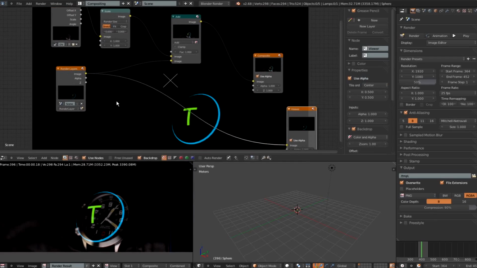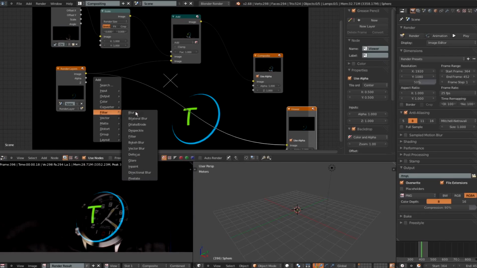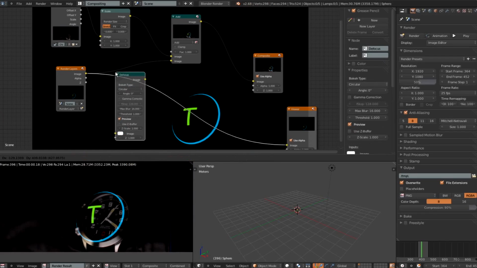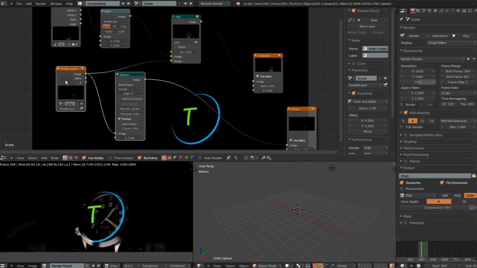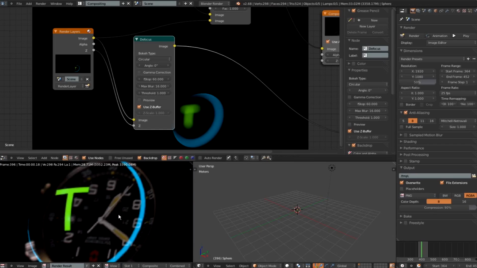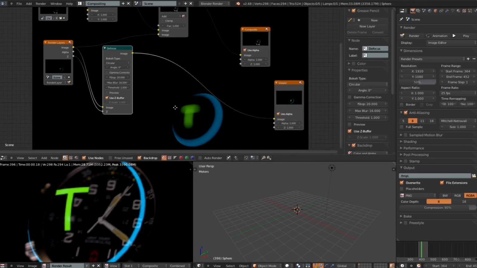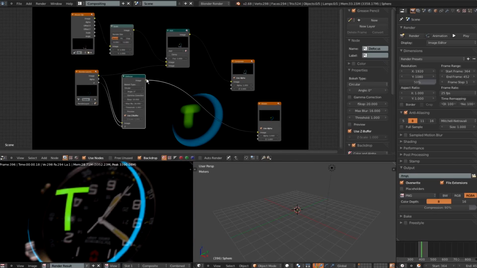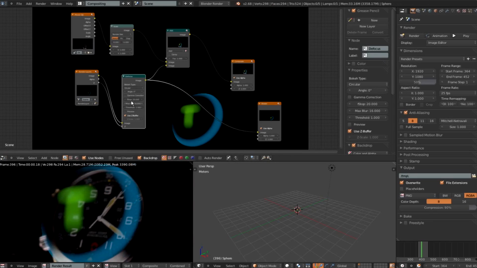To snazzy it up a bit, I'm going to add a filter defocus node. Connect the Z channels. Unclick preview, click use Z buffer, and change that to maybe, let's try 60. Did it blur much? No. Let's try 20. Oh, sorry. Don't forget to put that into the add node socket. We can see it's blurring quite a bit.